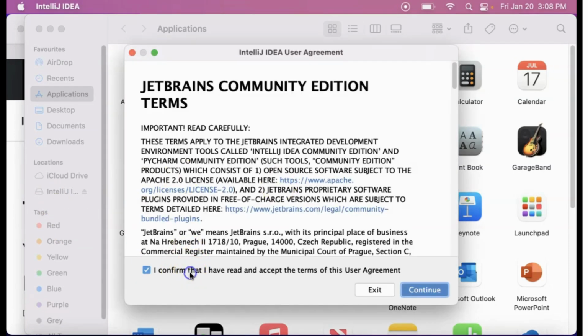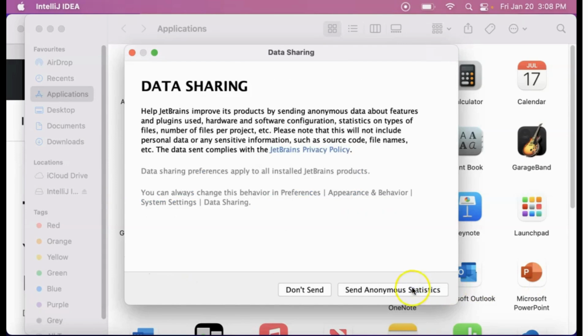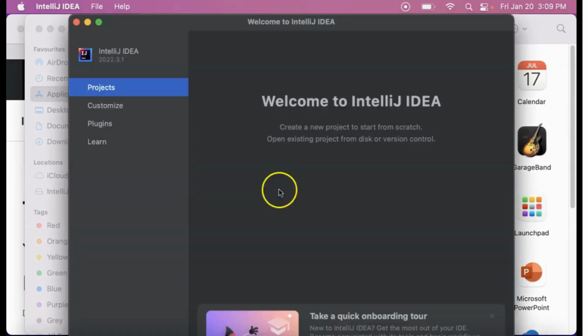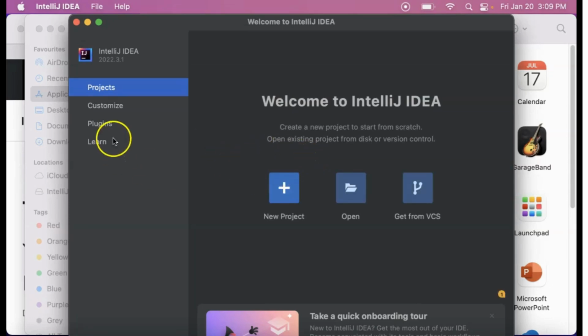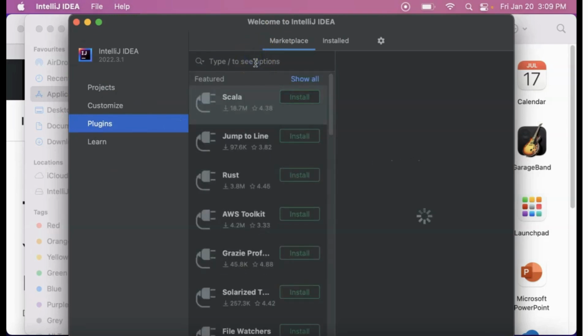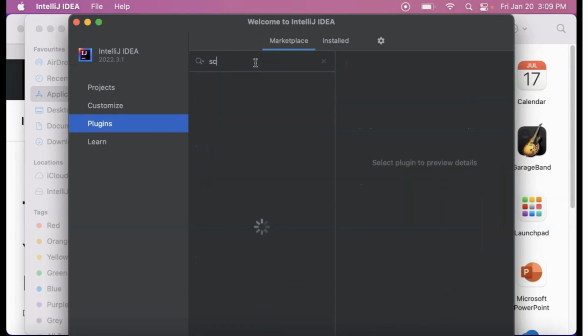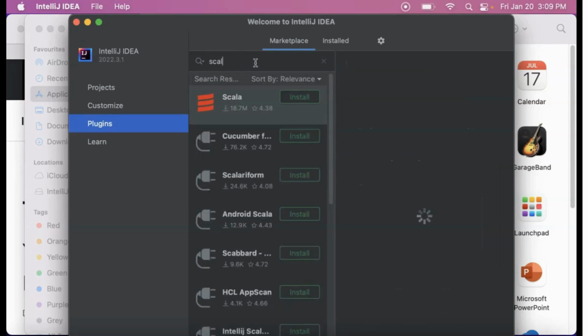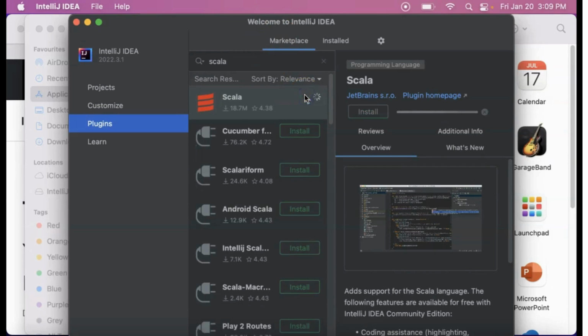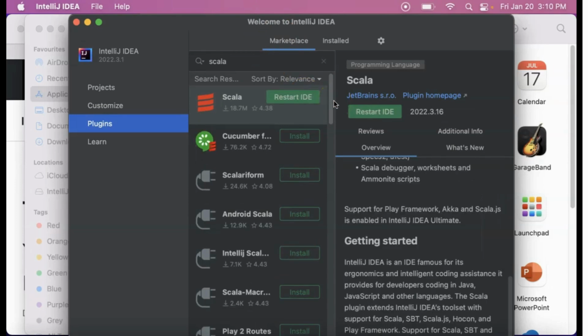Agree to the terms and continue. You can choose not to share any data. Next, install the Scala plugin, since we will be working with Spark and Scala. Search for Scala under the Marketplace. Select Scala and click Install. Once the installation is complete, restart IntelliJ.